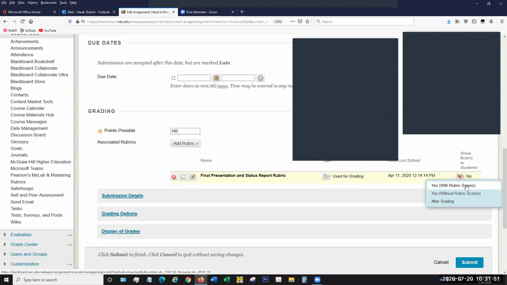You have a few options here. The first one is to show the rubric with its scores. So it essentially shows the entire rubric to the student. The second option is to show the rubric without the scoring system. You just see the categories and the definitions for the different levels of achievement. And then the last is after grading. So they will be presented with the rubric, but only after their assignment has been graded by you.